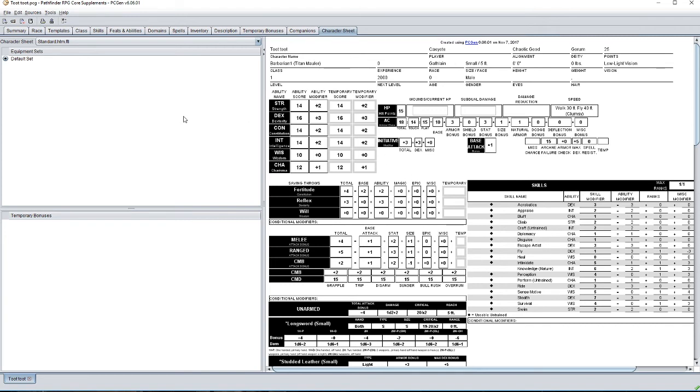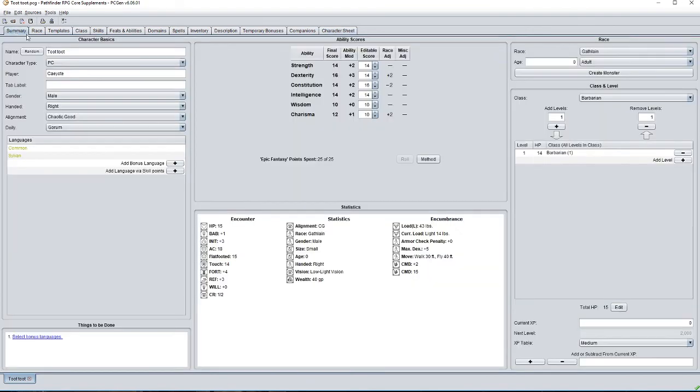A couple other things that I'll show you now. Once you've created the character and you get to play it and you get experience, you're obviously going to want to level up. Leveling up is basically the same process. You make sure you have the correct class selected. This is going to be important if you're multi-classing. You'll want to make sure that you change it to whatever class you're multi-classing into. But once you have the correct class selected again, you just add a level.